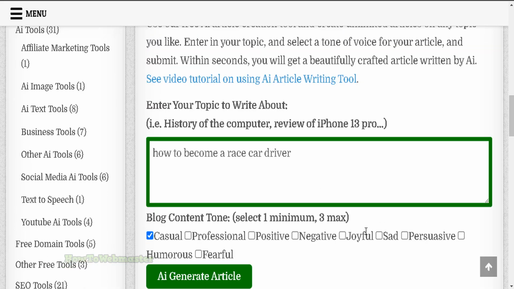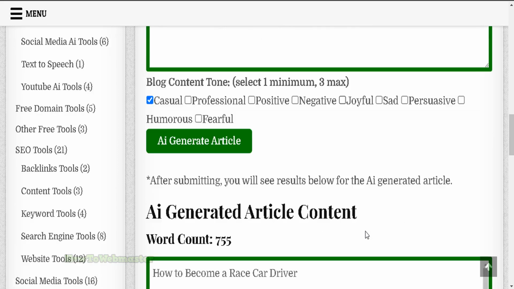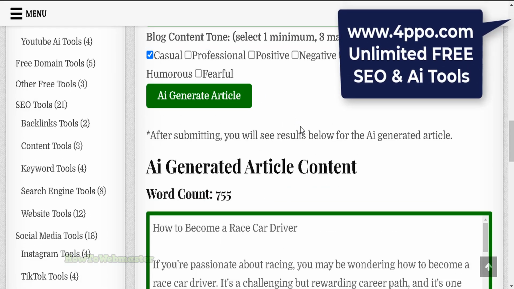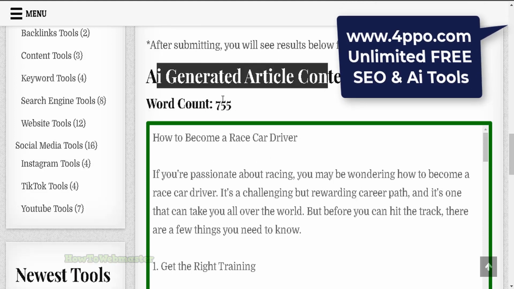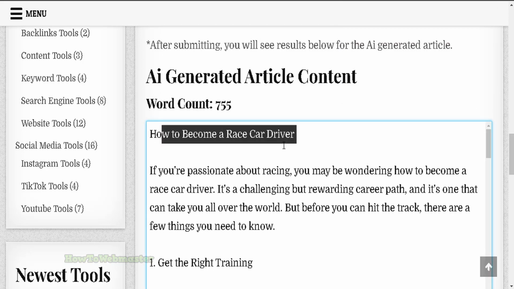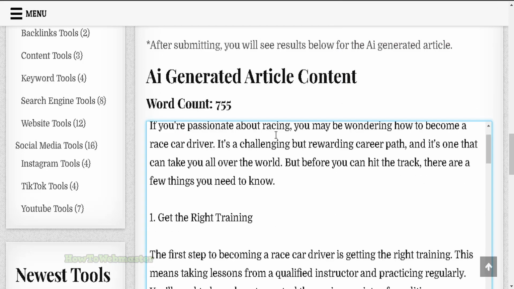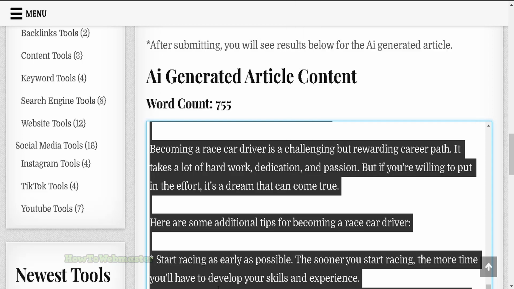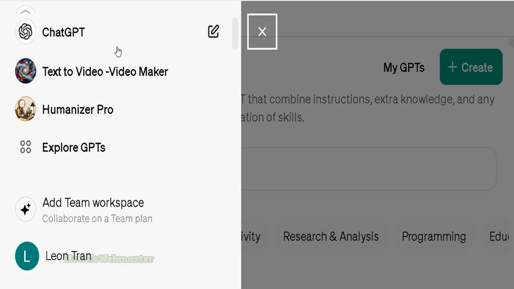Today I'm going to show you how to generate text to video with ChatGPT. In this example I have this article I generated with AI right here, 755 word count on how to become a race car driver. Here's the article. I'm going to copy and paste it into my ChatGPT text to video GPT.